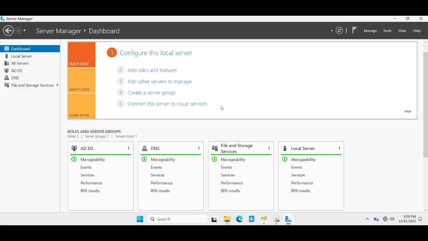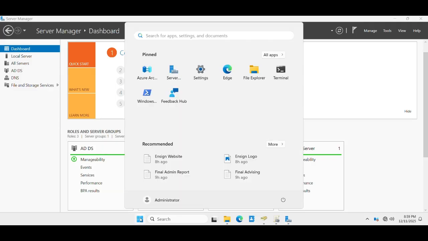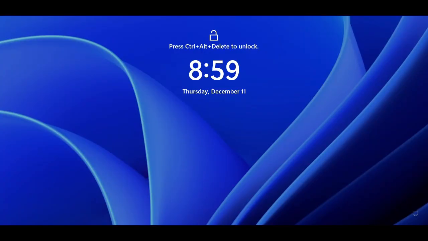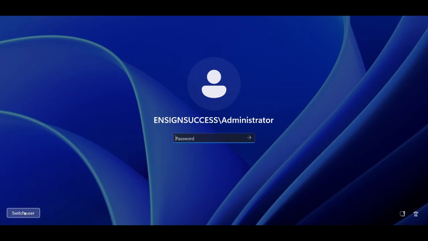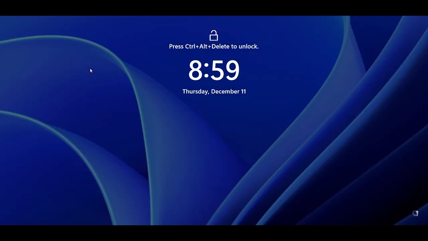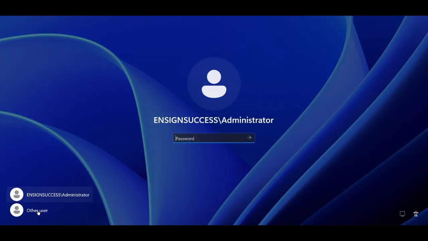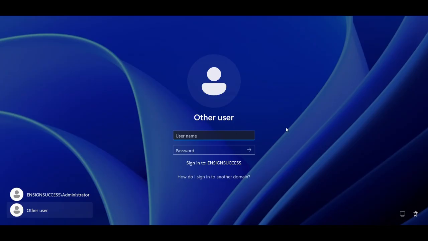So what we're going to be doing is we're going to sign out of this administrative account into another account and then see if our group policy took effect. So we want to log out. We want to switch user. We switch user. Other user. We want to use this.